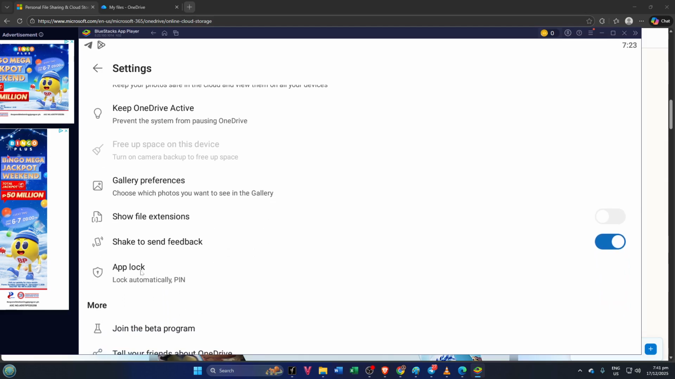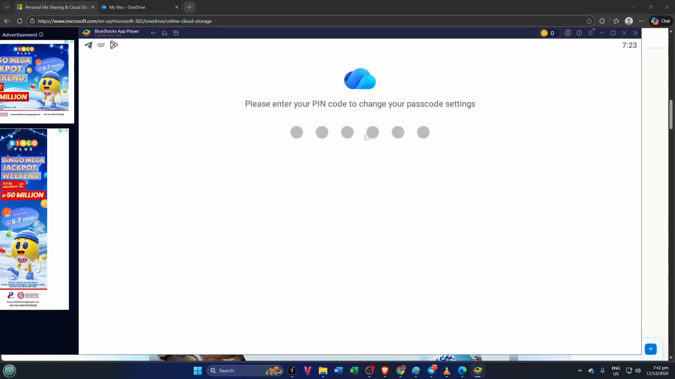App Lock is the part of the app that requires you to enter a PIN or use your fingerprint each time you open OneDrive. This adds a layer of privacy, which is useful if you share your device with someone else or just want to keep files extra protected. But if you find it's become more of a hassle than a help, you're in the right spot to change it. Once you've tapped on App Lock, you'll see the option to turn it off. Just go ahead and tap that.